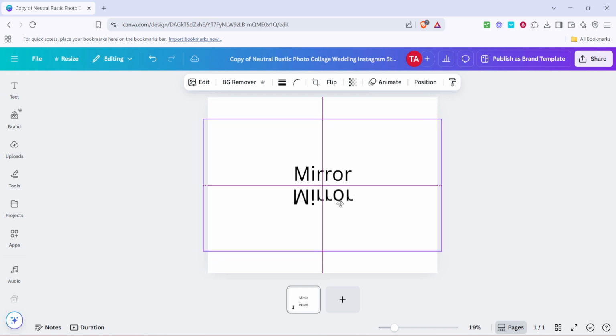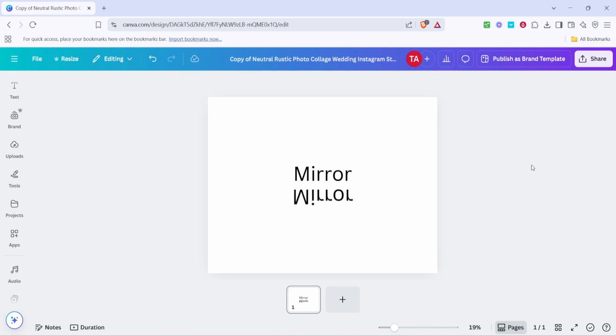The final touch is all about adjusting. Make any necessary adjustments to position your mirrored text exactly where you want it on your design. This could mean nudging it slightly or fine-tuning its size. And there you have it, you've now successfully created mirrored text in Canva.